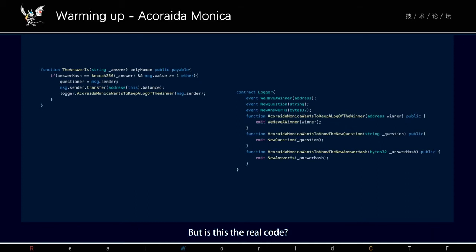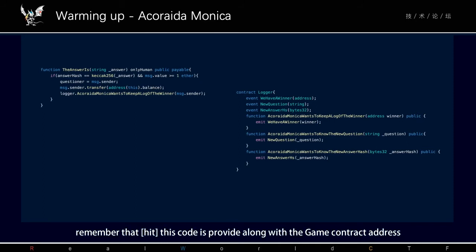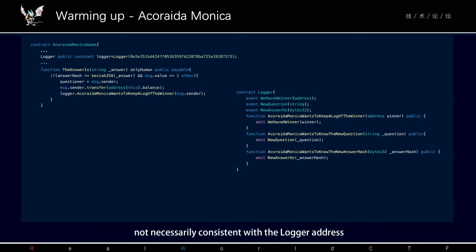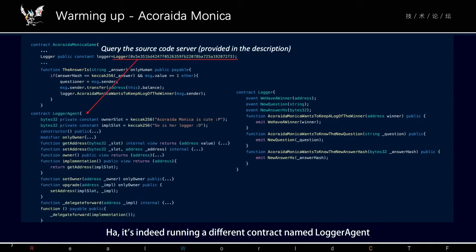But is this the real code? Remember that this code is provided along with the game contract address, not necessarily consistent with the logger address, right? So to prove it, let's just query the code server with the logger address. And it's indeed running a different contract named logger agent, but after viewing it, it seems like it doesn't break our logic.